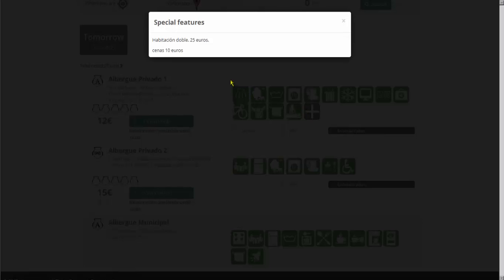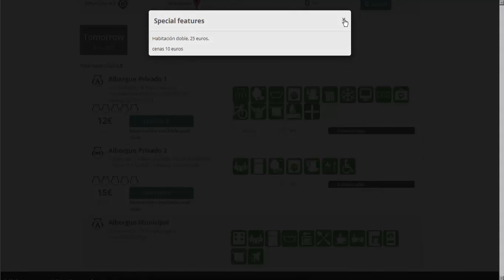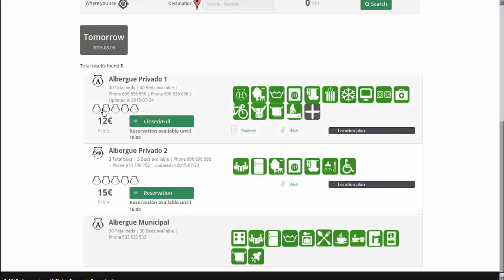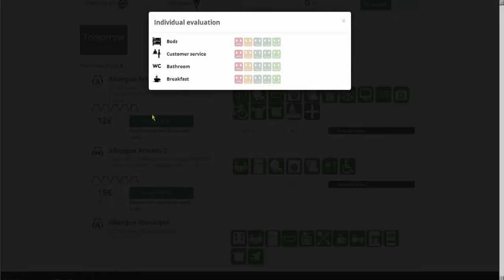In this case, you can get further information by clicking on the icon for special characteristics, which is a plus sign. You will now see pricing, restaurant, meals, etc. Now we have the rating in seashells. Overall rating of the shelter. This shows the ratings supplied by other pilgrims that have stayed there previously. Clicking on the seashells, you will see the rating for beds, customer service and bathrooms.